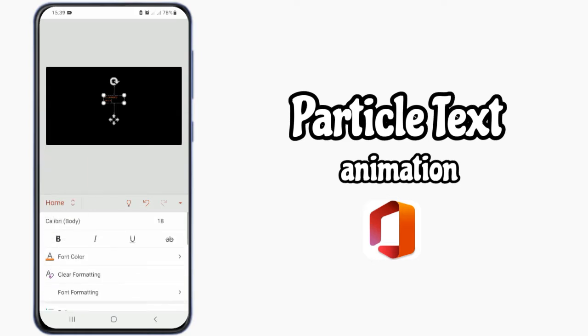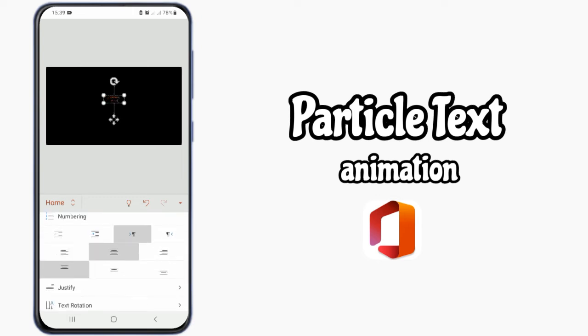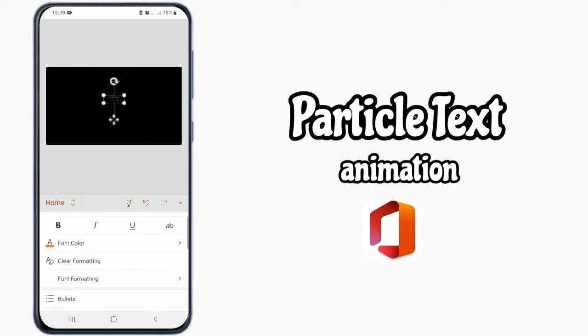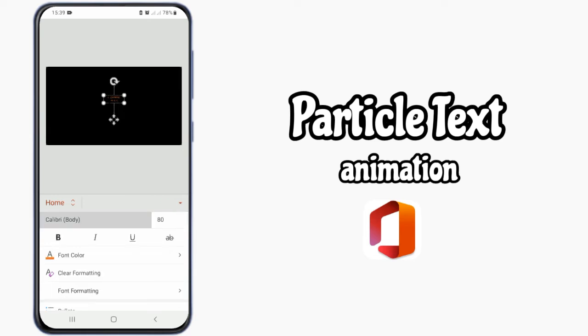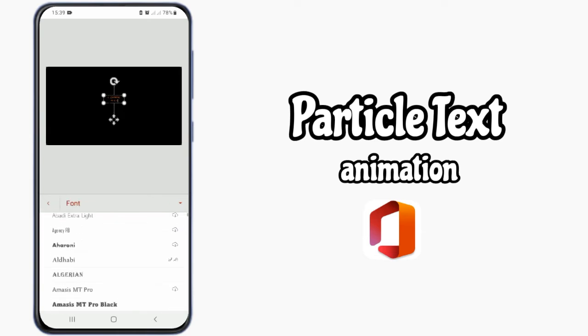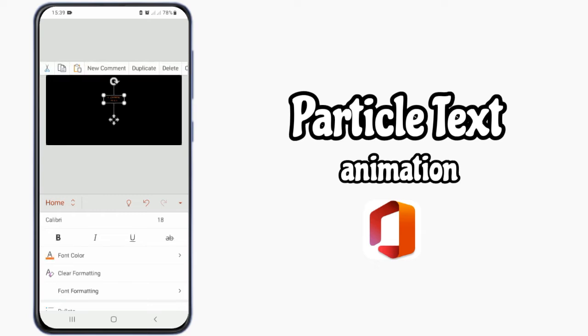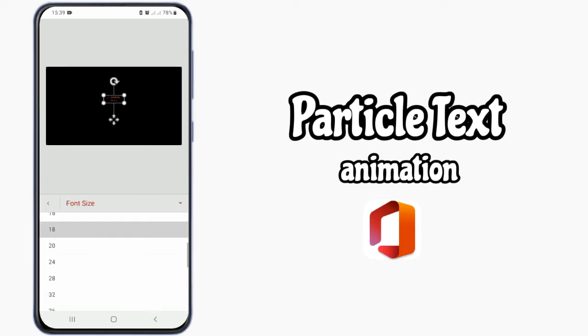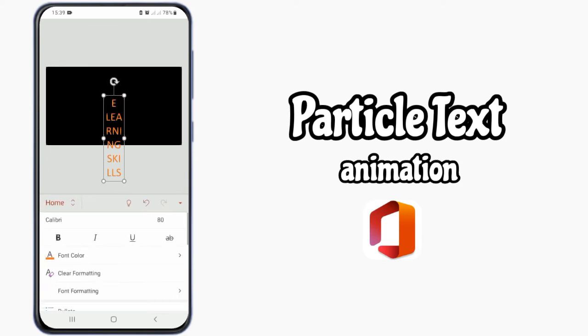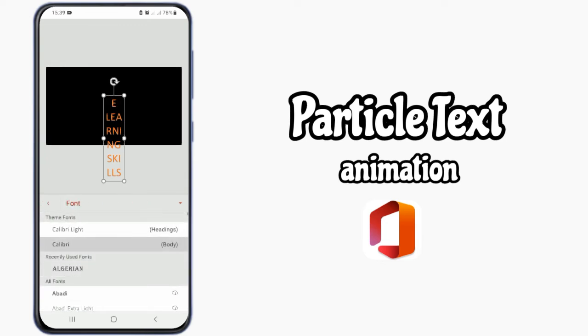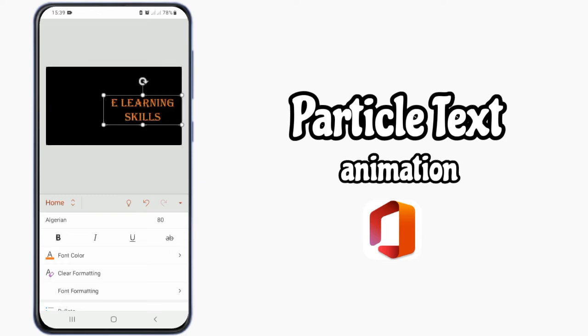go to home, then I can put to center. I can increase the font size up to, let me say, around 80. Then I can change the font style. I can choose Algeria. Algeria is the best. I can choose this Algeria. Font size 80. And then I'm going to choose Algeria this way.